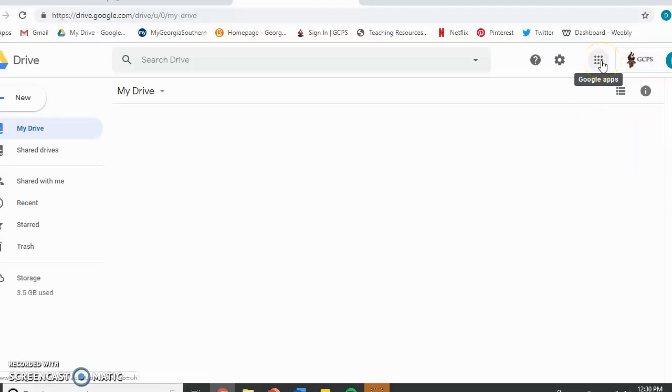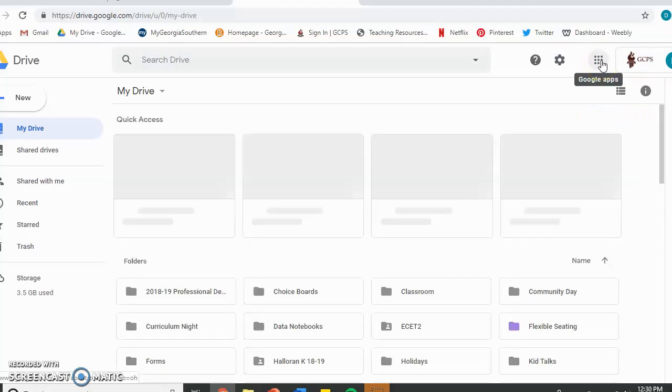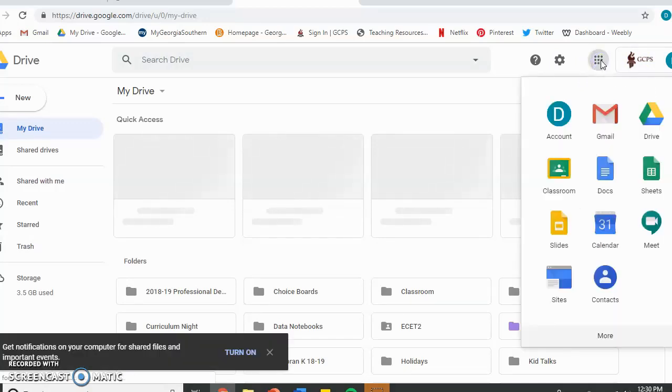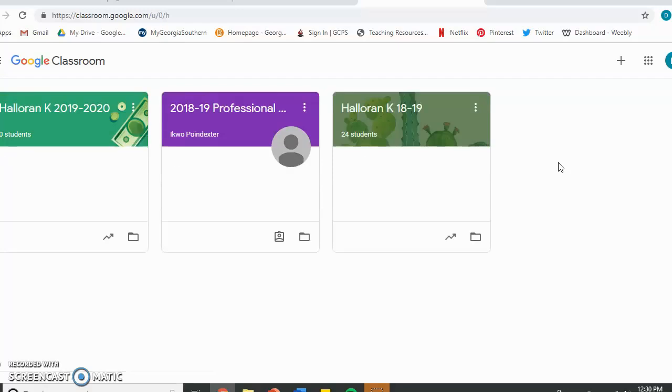And then I'm going to come up here to the Google Apps. This is commonly what we call the waffle. This is what I tell my students, so you're going to click on the waffle. And then in order to get to Google Classroom, you're going to hit the Classroom tab. This is going to open up a new window, and you're going to have your different classrooms in this kind of landing page. So you can see the different classrooms that I have created or that I have joined.